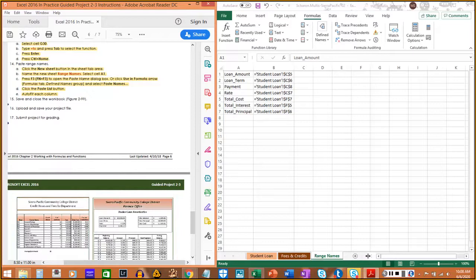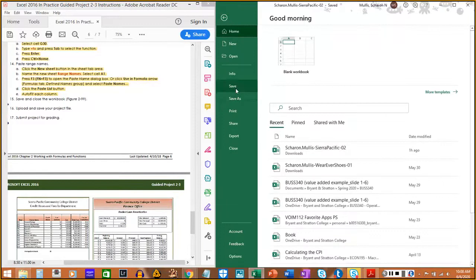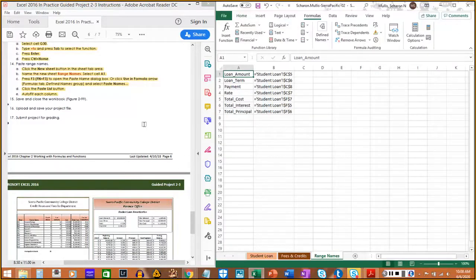All right, next, the very important task of saving. So we can do a Control S. We can go up to the top and click the floppy, or we can go to the back page and select save. So that takes care of 15.